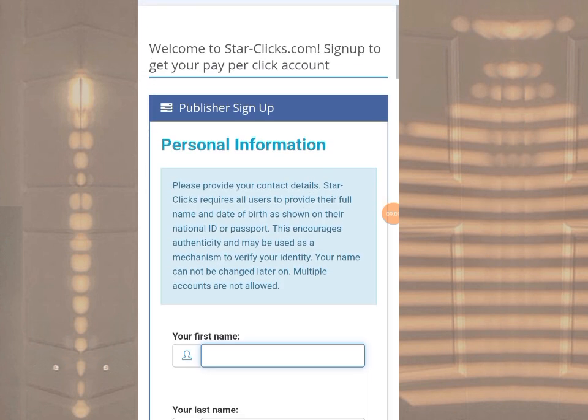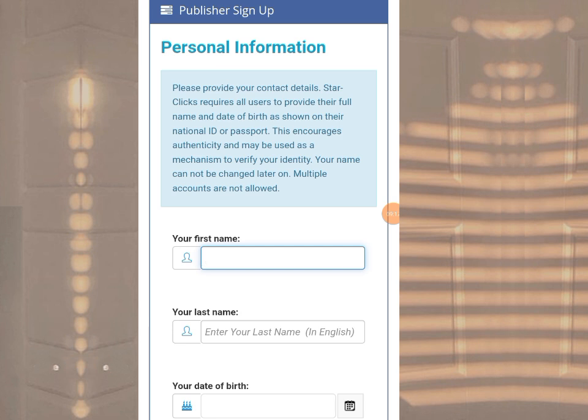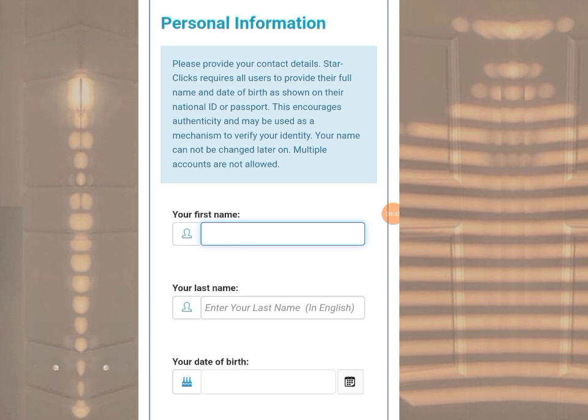Let's scroll downward. You can see, please provide your contact details. StarClicks requires all users to provide their full name and date of birth as shown on their international ID or passport. This encourages authenticity and may be used as a mechanism to verify your identity. Your name cannot be changed later on. Multiple accounts are not allowed.